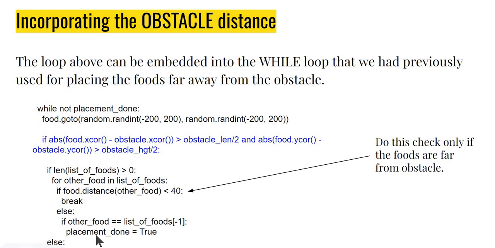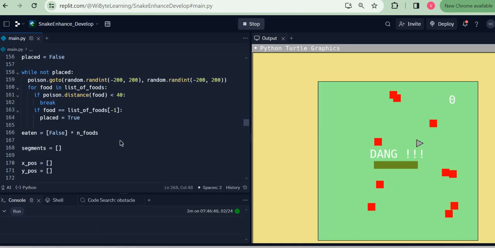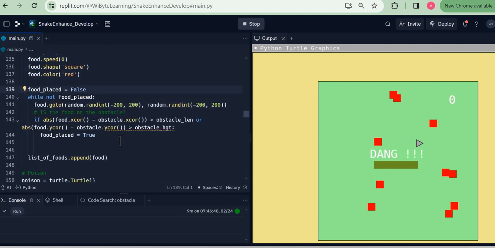So let's implement this in the code and see how this works. So I come back to my code here. Notice the Boolean variable I'm using is called food place. So I just go with that. I'll say, okay, look, if my food is far away from all the obstacles, so I generate this. I find out the food is far away from all the obstacles. Previously, I was setting food place to true because that is all I cared for. But now I will ensure that. So I'll say, ensure food is away from other foods.